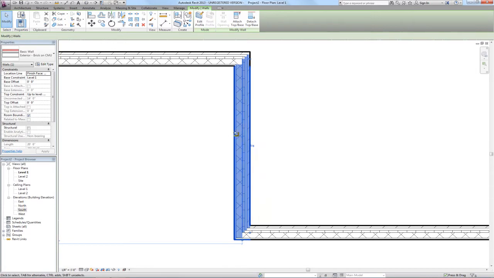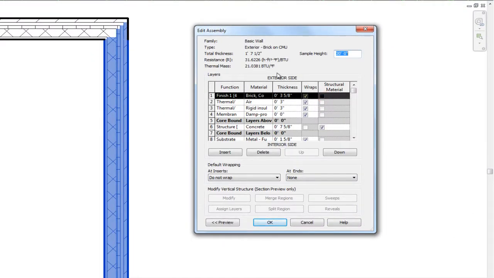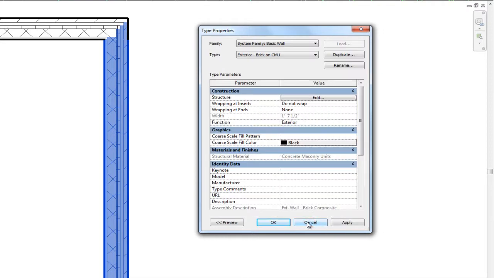If we take a moment just to look at how this wall is constructed, we could go to Edit Type, Edit Structure, and then notice that there's an exterior side and an interior side, and all of these rows, which are also called layers, make up the construction of this specific wall. Revit has the ability to calculate the R value and the thermal mass values based on the materials that are being used and the thermal properties associated with that material. We'll hit cancel, cancel, get back to our main model here.